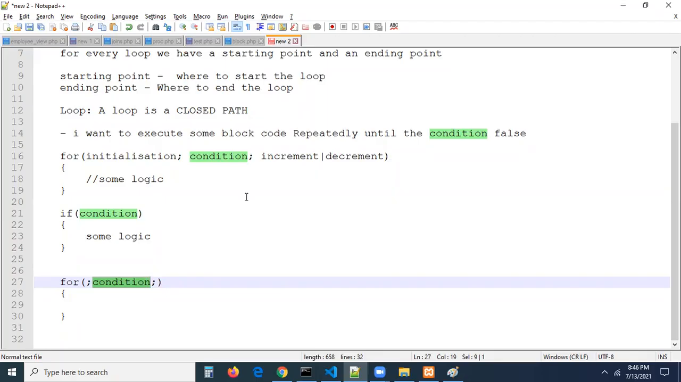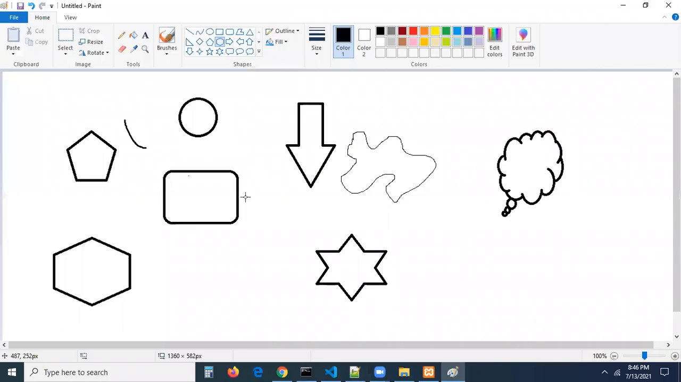We can discuss this in tomorrow's session. I think you got some clarity. What is a loop exactly? What is the meaning of a loop? A loop means it's a closed path. In the closed path, I want to execute some logic repeatedly. Once my condition fails, I want to come out of the closed path.